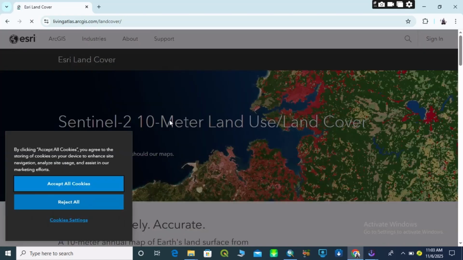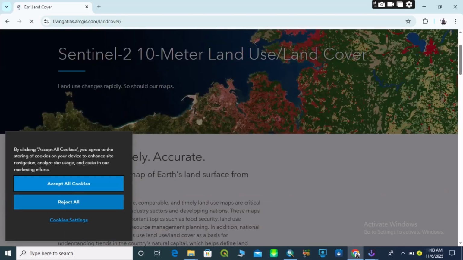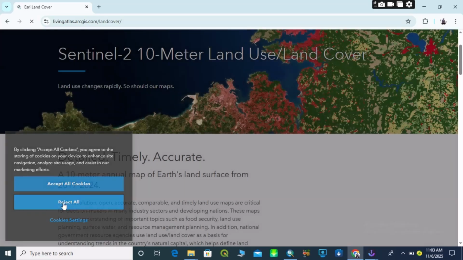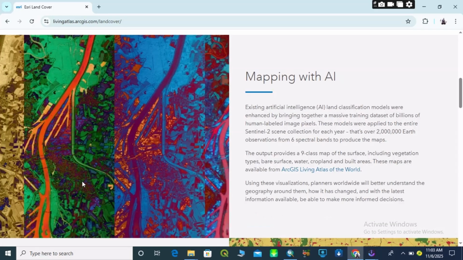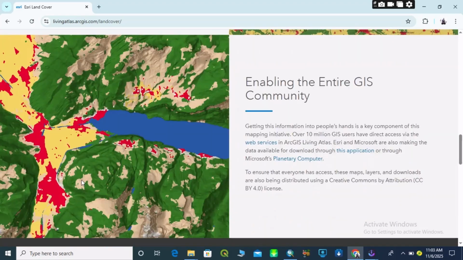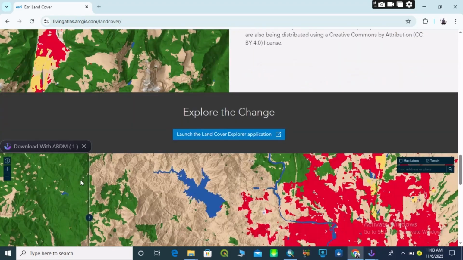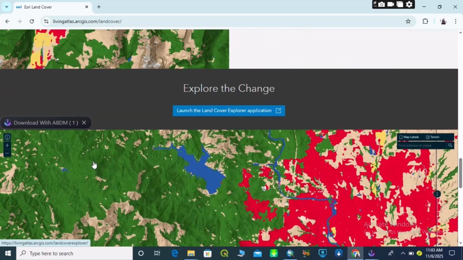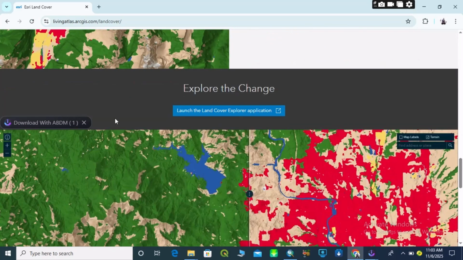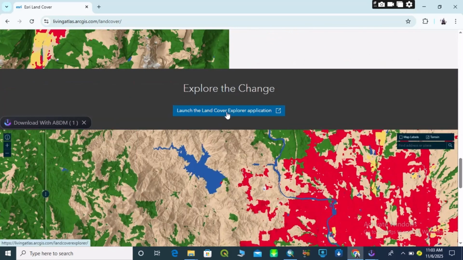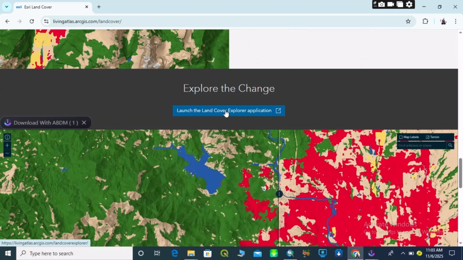This interface will pop up: Sentinel-2 10-meter land use land cover. Then I will scroll down to launch the Landcover Explorer application. So I will click on here.